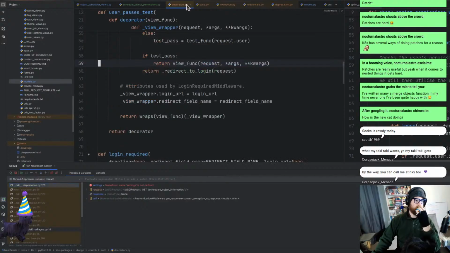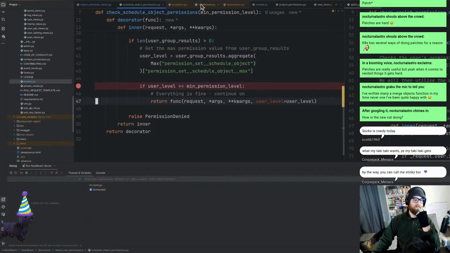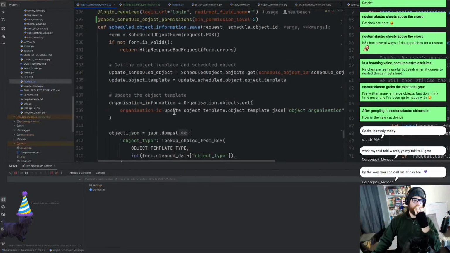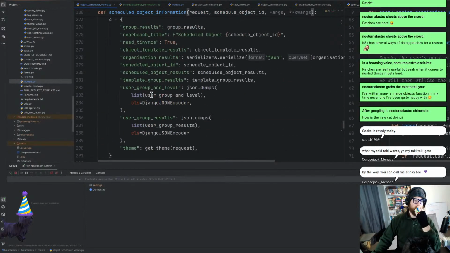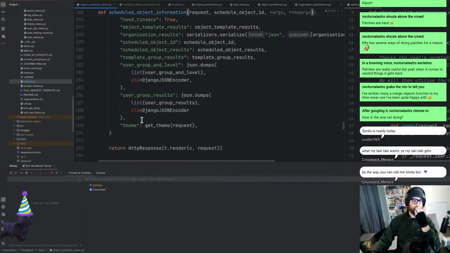Oh, there's a lot of things that I got to do. All right, I'm just going to hit play. So we know it's a user level 1. I want to pass that down to the front end. So we're opening up the scheduler view.